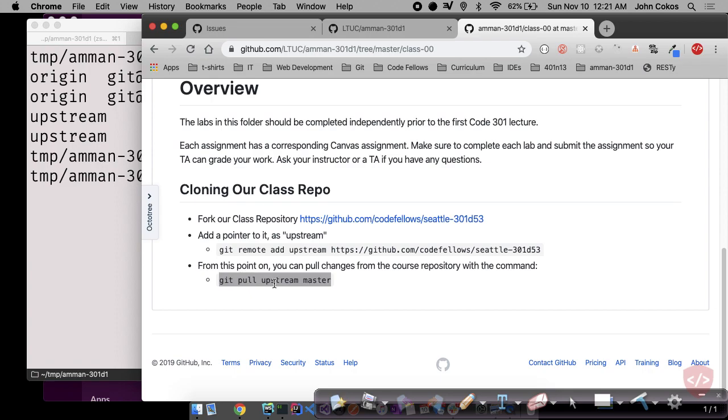Is it a matter of changing the origin to upstream? We're not changing to upstream, we're adding upstream. So you'll have origin master and also upstream master. You'll have two remotes. What's the aim of the new upstream? Oh, it'll be the class repository. It'll be the one I put in Slack.